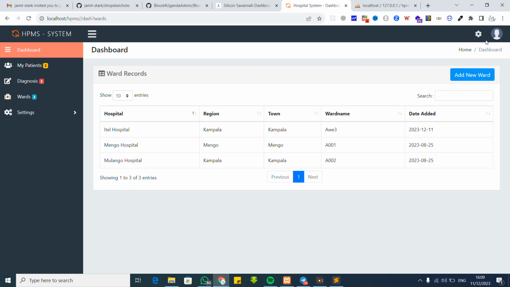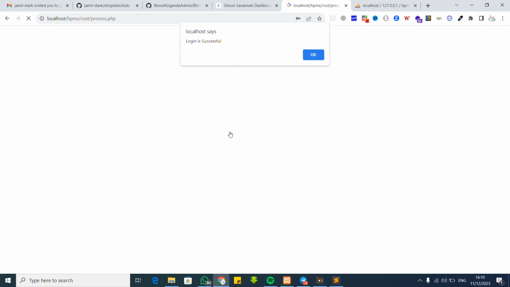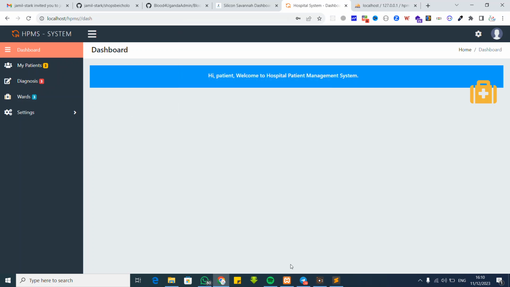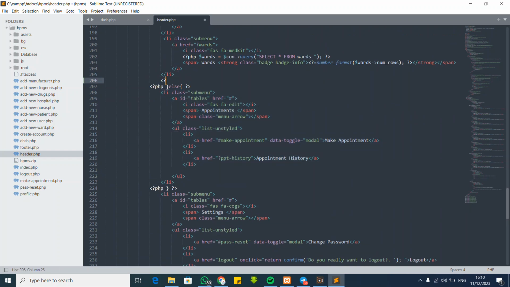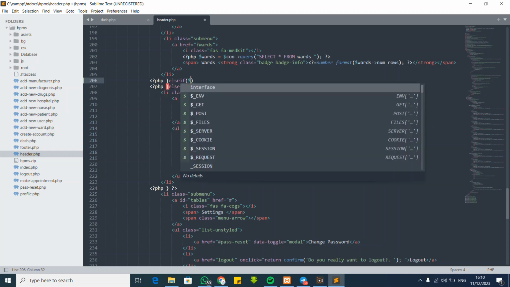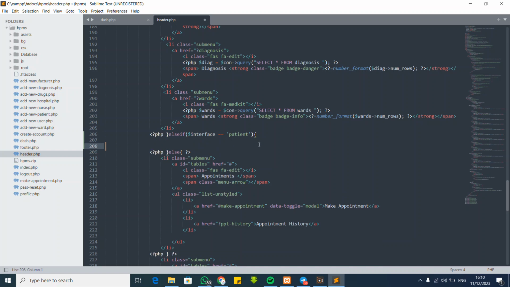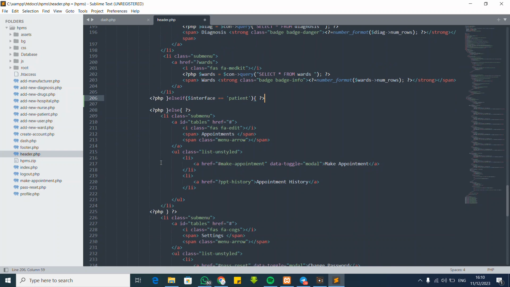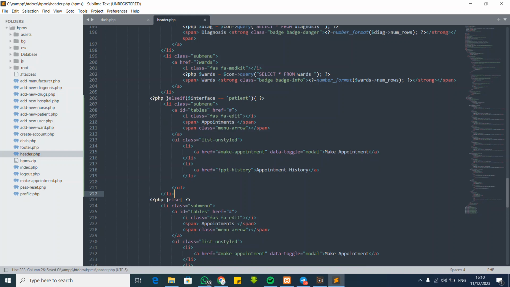Let me check this again a little bit. Patient. I expected it to take me to the other side. Okay, if it is not doing what I want, it's too simple. Let me come back here and create my own else condition, saying if interface is equal to patient, like so, so that this definitely gives me what I want. This else statement is not giving me what I thought it would initially.